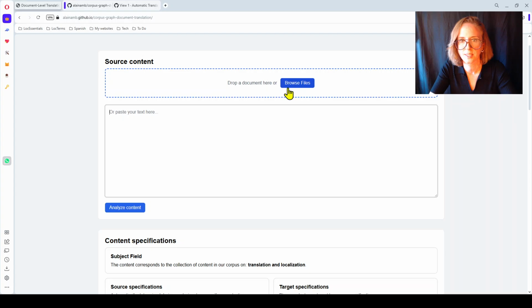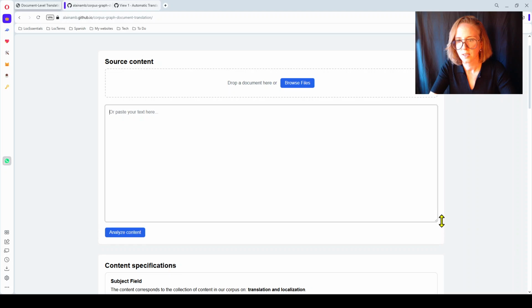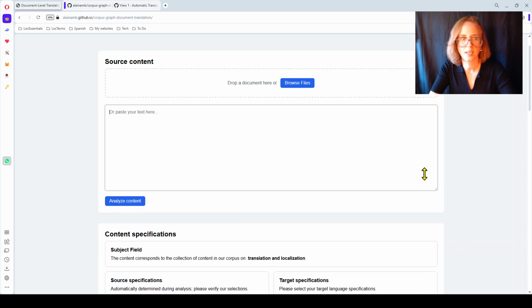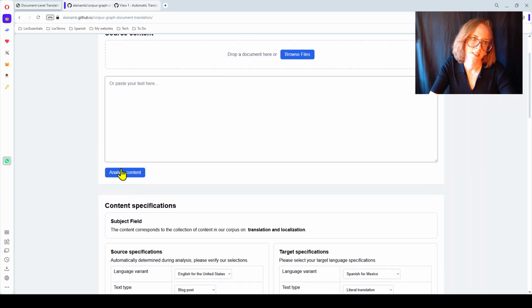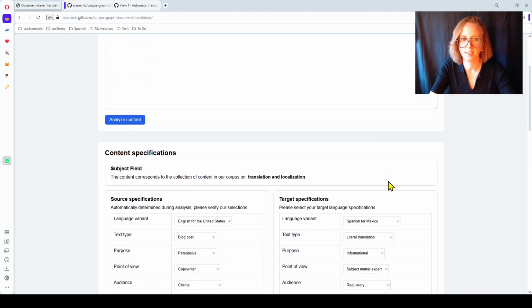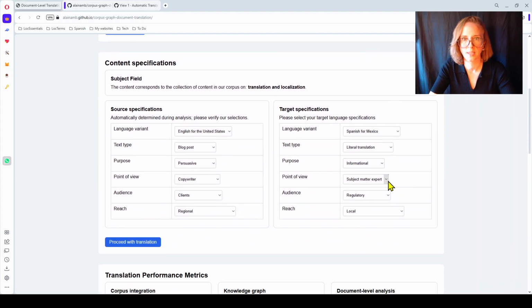So the source content can be uploaded in document format. It can be pasted here. The window will expand depending on how much content there is. I'm going to have to build in functionality for very long content in order to maybe be able to view it on a page-by-page view or something like that. But once the content is uploaded, the person hits Analyze Content, and then we go to an analysis stage.